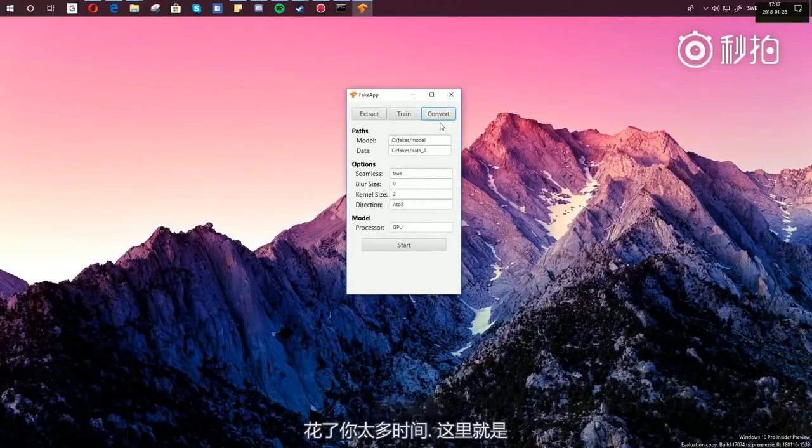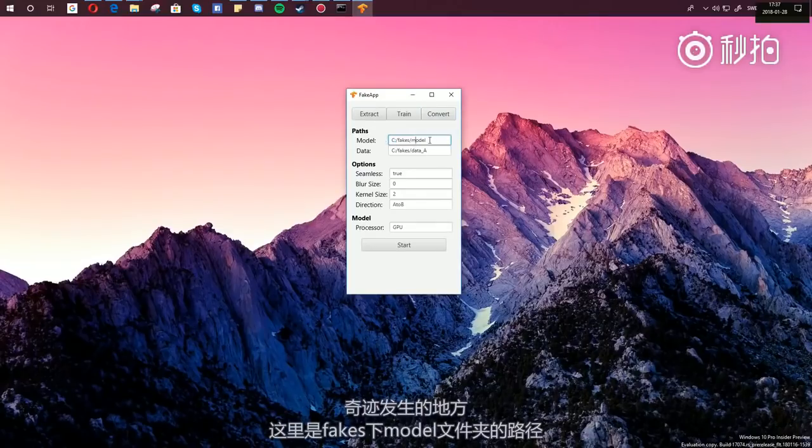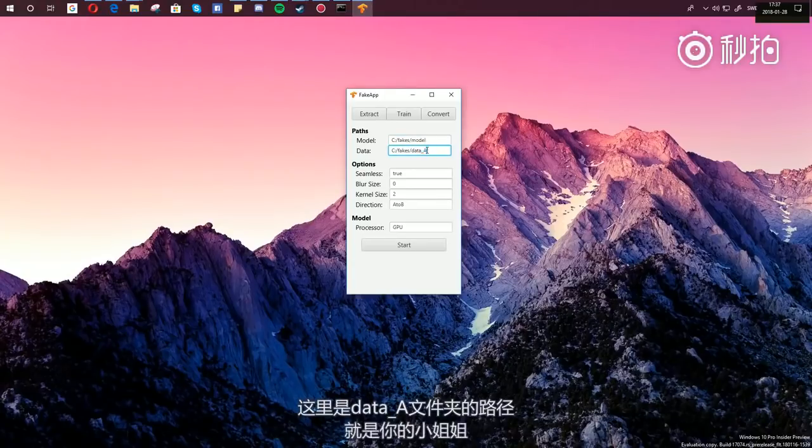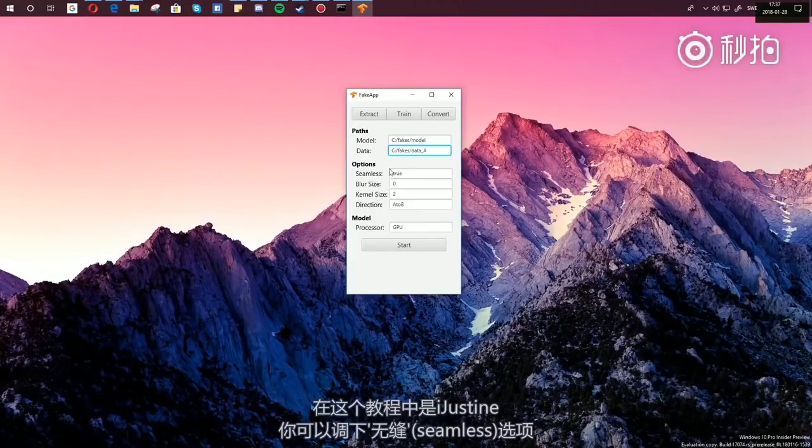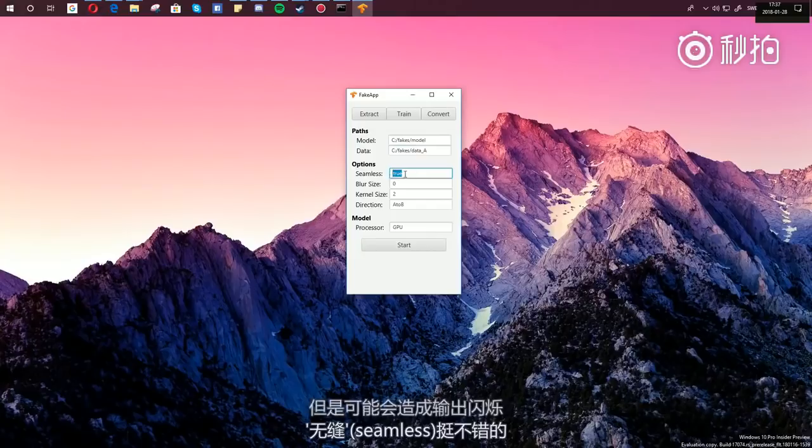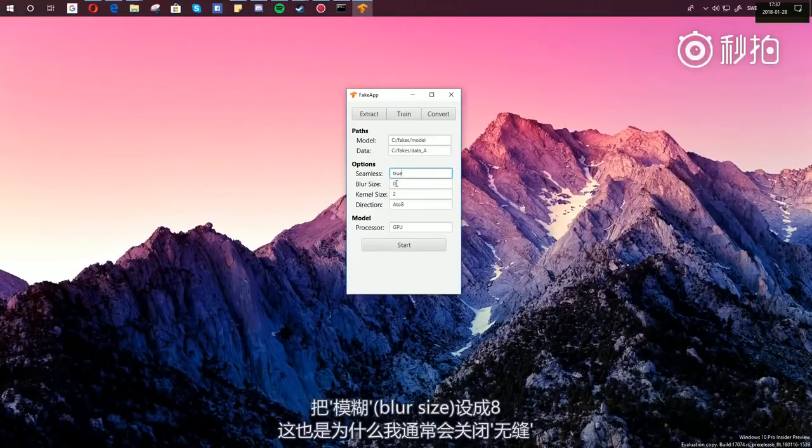This is where the magic happens. The model file, which is in your fakes folder. The data from data A, that's going to specify the person, in this case iJustine. Seamless, you can mess around a little bit with these options. Sometimes seamless is really good, but it leads to some flickering in the result. That's why I often turn off seamless and take a blur size of 8 and kernel size of 10.